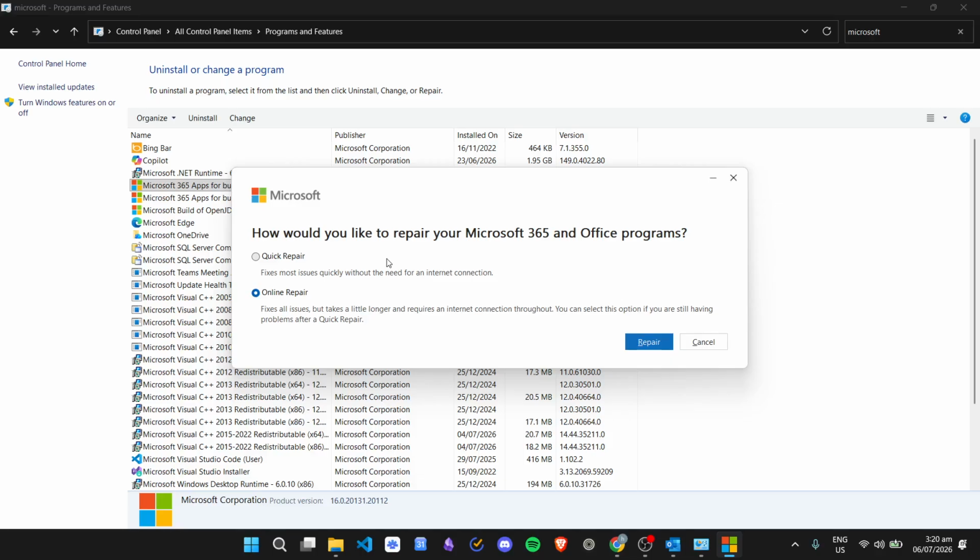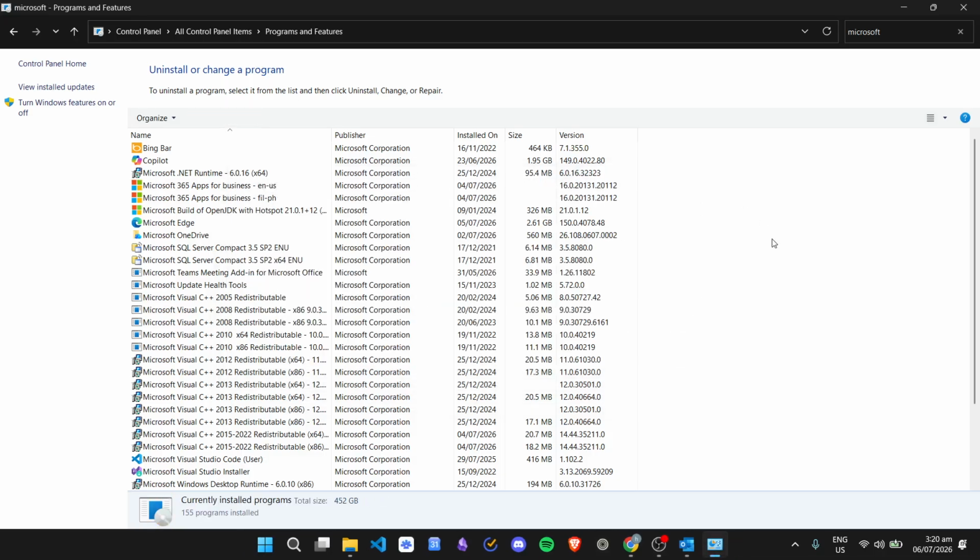So keep in mind, when you use these features, it will take a while for this to finish. So you just need to wait for it to finish. Then you can open Outlook again to see if the problem is fixed. And then that is it. So that is how we can fix the Outlook send and receive error.